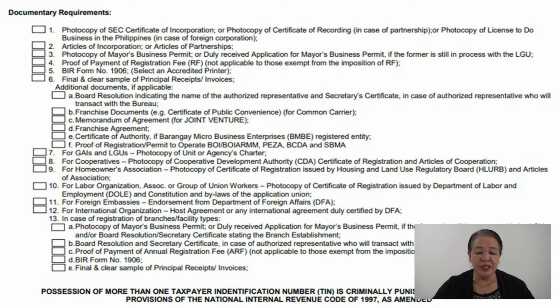So, proof of registration permit to operate, BOI, ERMM, PESA, BCDN, SBMA. These are the ones that give preferential tax treatment. These are the ones that are exempted from payment. So, for government agencies and instrumentalities, GAIs, and the LGUs, local government units, photocopy of the unit or agency's charter. Why? Because these government agencies have charters, how they were created.